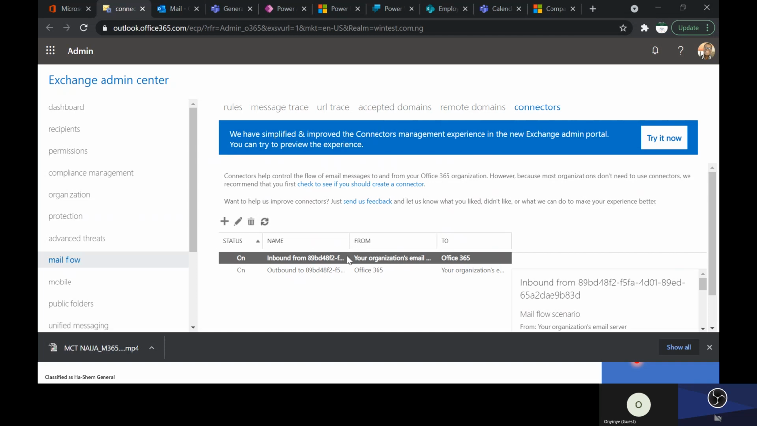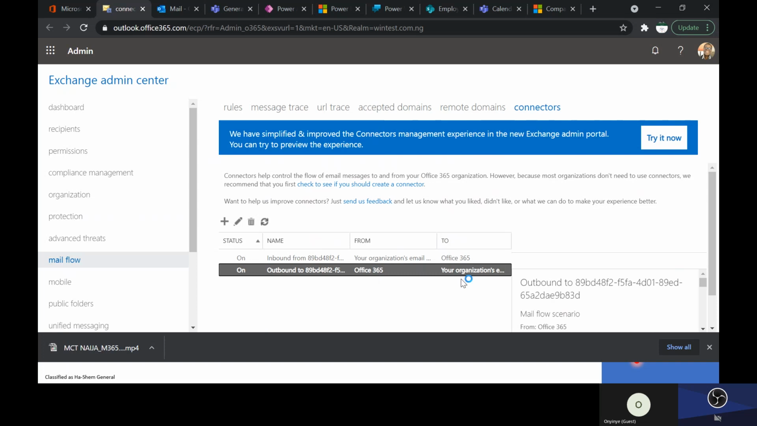So this connector is actually picking mails from my organization to Office 365, and then from Office 365 to my organization. So when you're in a hybrid environment, this connector is necessary. But when you are not in a hybrid environment and everyone is on the cloud, Exchange Online Protection is actually used by default. So you have all of these settings.